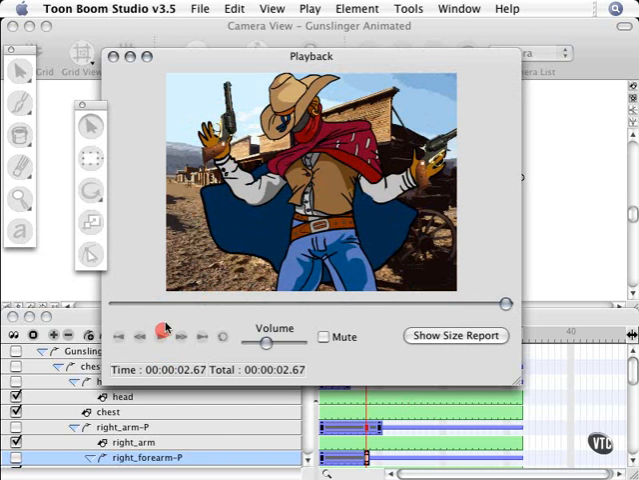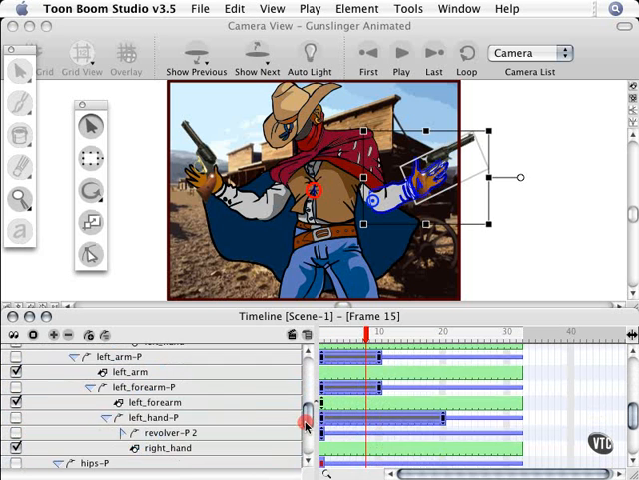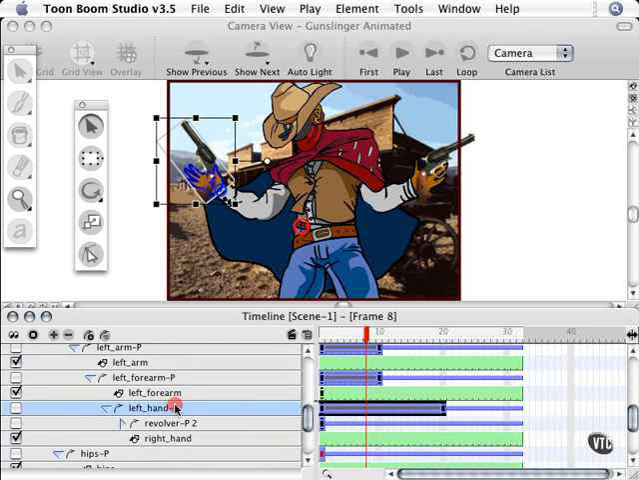Let's go ahead and look at it again. Pay attention to the left hand. The gun is still moving a little bit, so we want that to stop as well. So we're going to go to where that is, and that should be the left hand. And as you see, it's taking too long to get where it has to go as well.